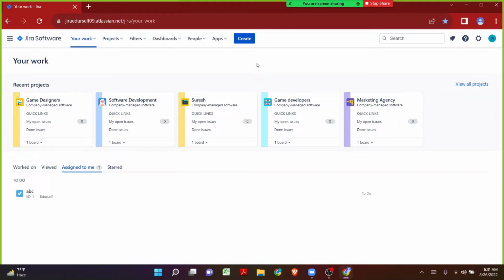Alright, in the last two sessions we have talked about screens and we have learned how to create a new screen and how we can link that particular screen to one of the issue types in the project. And then we also have learned how to map a single issue type screen scheme to multiple projects.